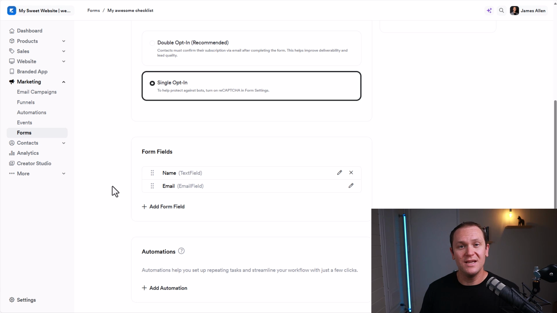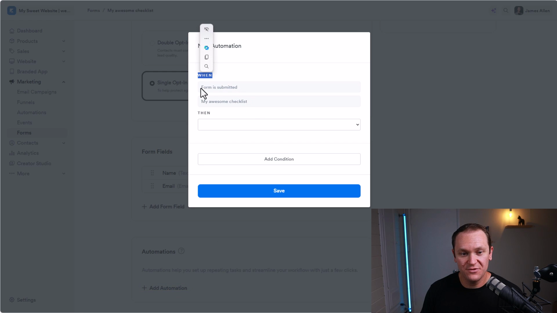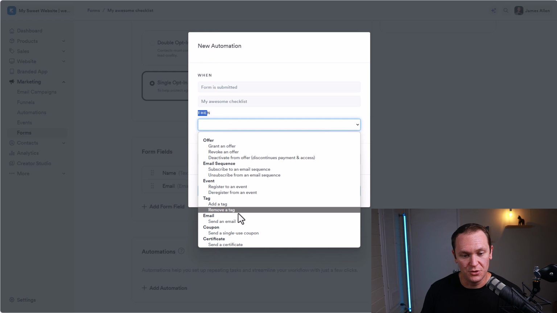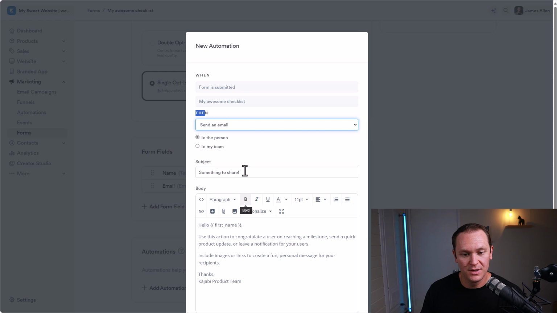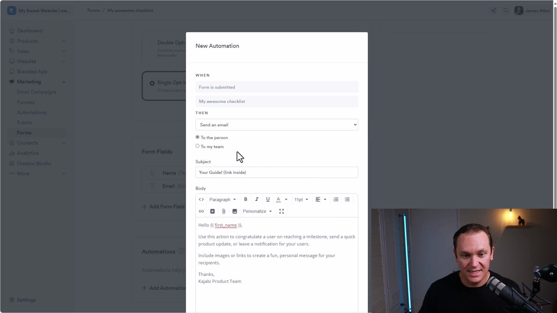And then to deliver your lead magnet, we're going to go down to automations. So we're going to click on add automation. When this form is submitted, my awesome checklist or whatever your lead magnet is, then I want to send an email. Right here, we can say your guide, link inside, something like that, or your 5-step guide, or whatever you want to call it.